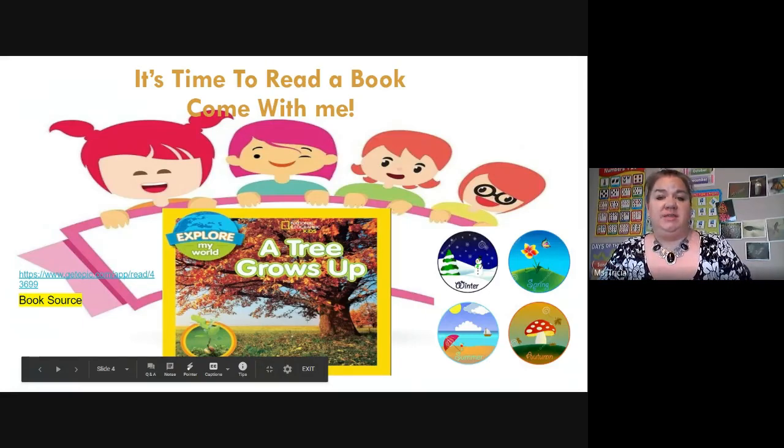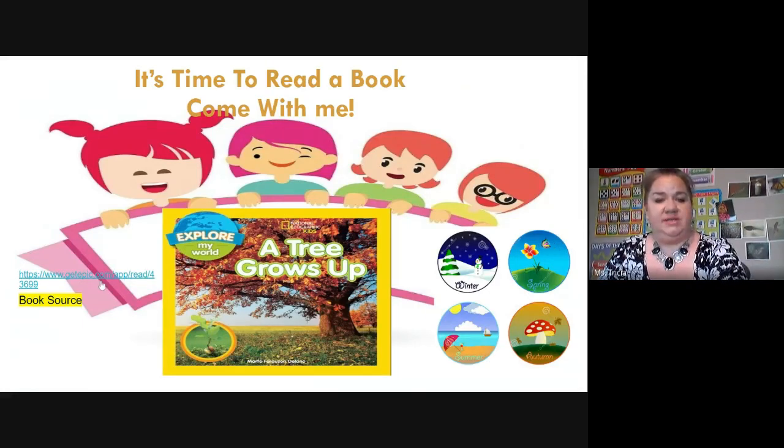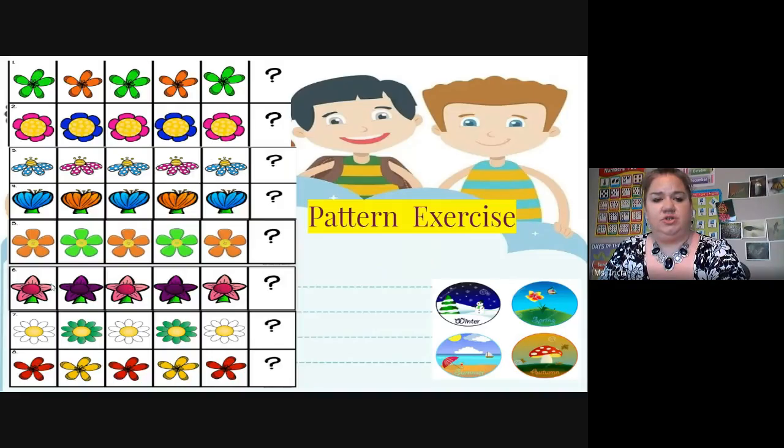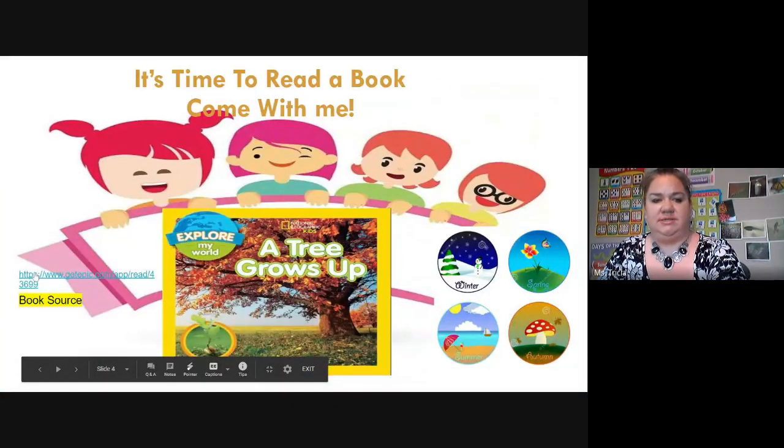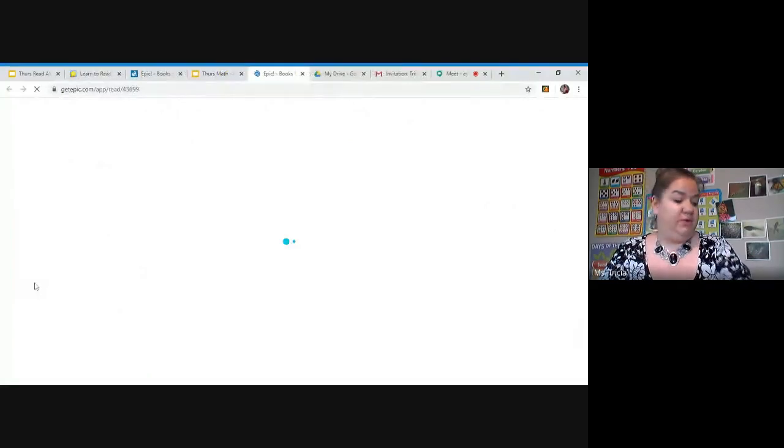So here is a book that we're going to read today, and it's about the changes that a tree goes through during the seasons.